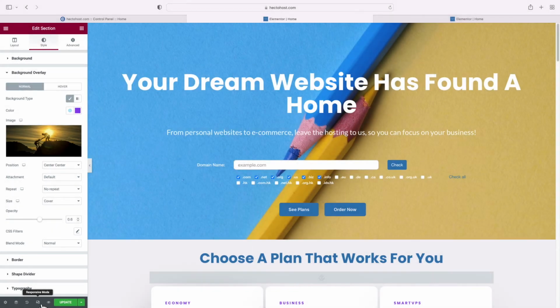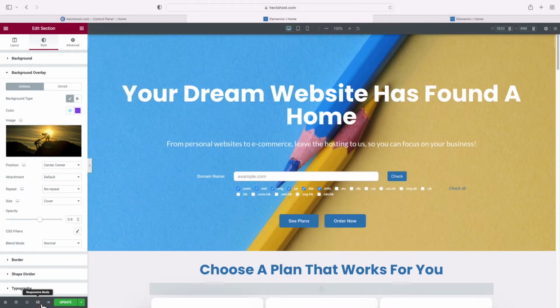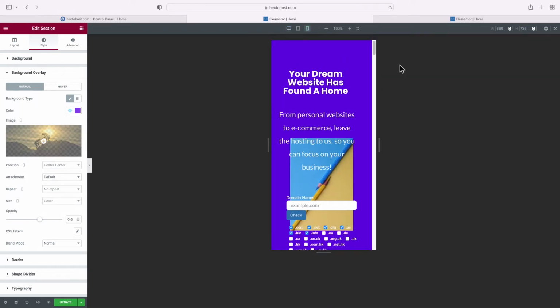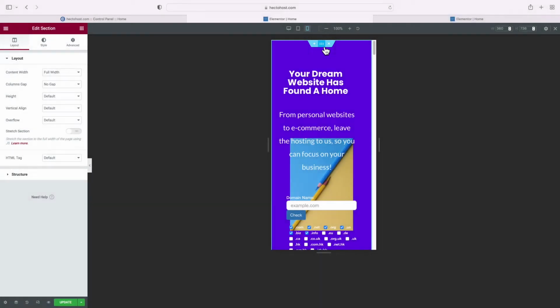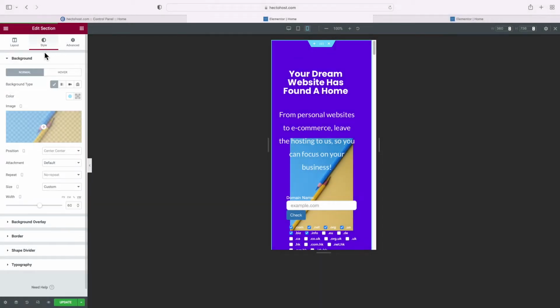Click on the responsive mode at the bottom, and you can see that the page appears just fine on a computer screen. However, let's see how it loads on a smartphone. And we got some serious issues there. First, the header image doesn't take up the whole area, so to correct that, go to the Edit section, Style tab, expand the background menu, and change the size from custom to auto.